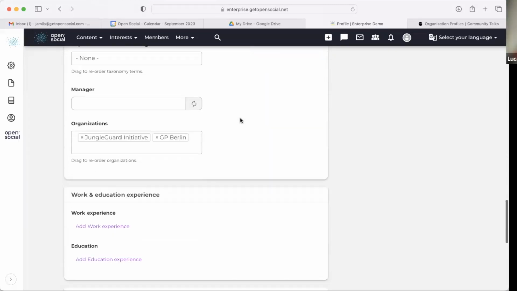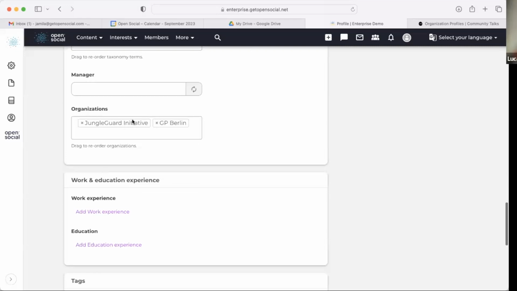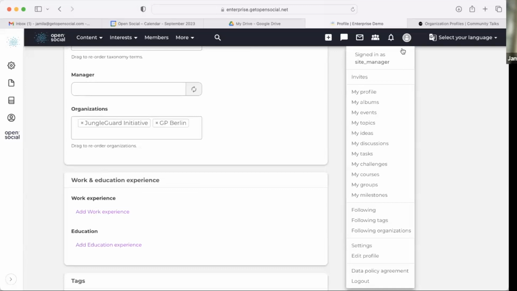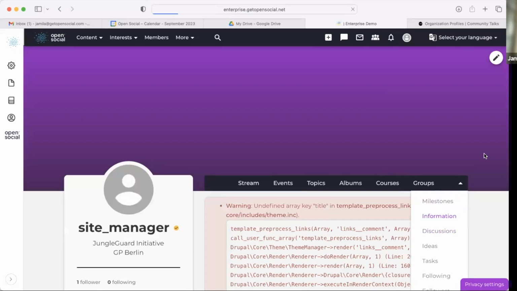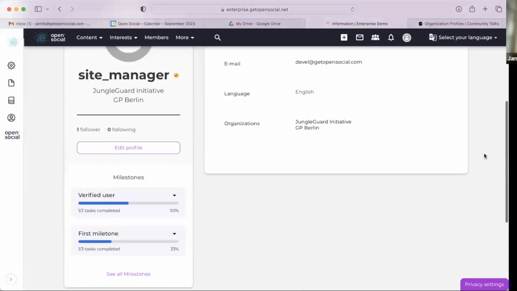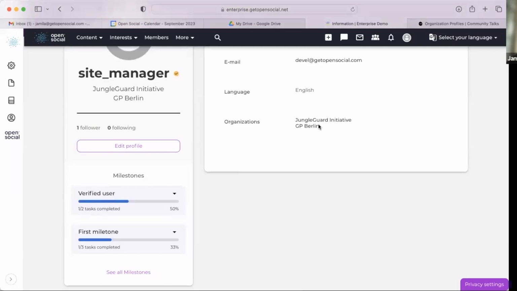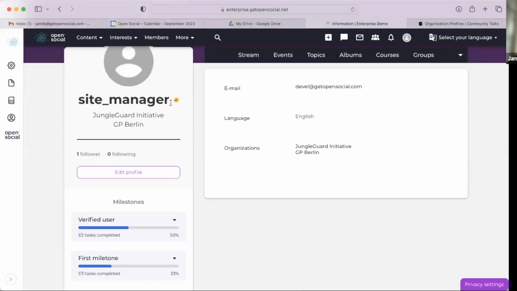And what if I'm a member of multiple organizations? You have multiple, like here, you have both. So all of them show up. Also, if I go to my profile, in the information section, just like before with the organization, it shows me that I'm part of both. And you can also drag which one should be first if you want.